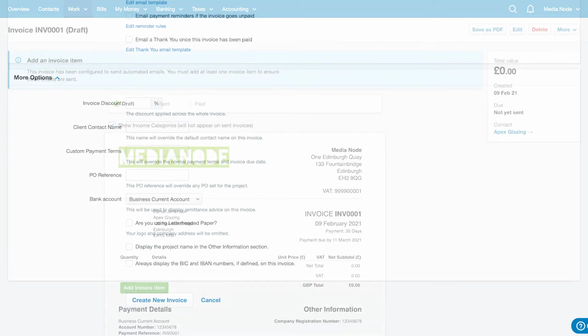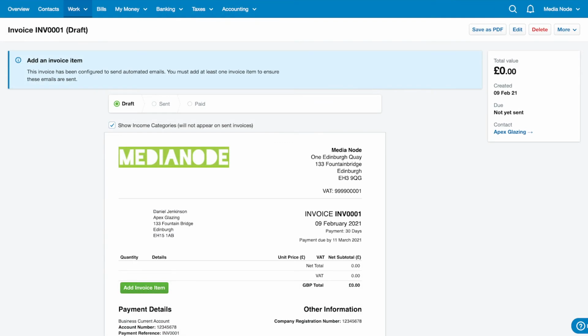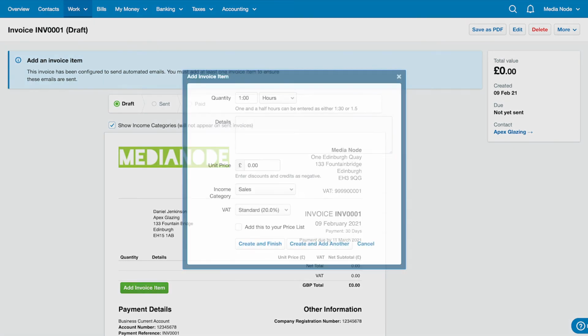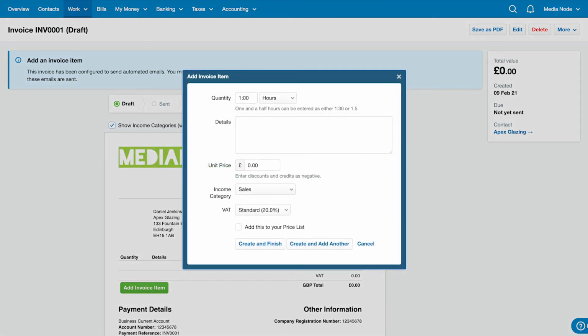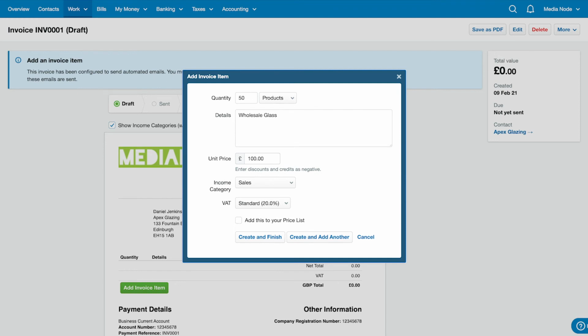Next, select Create Invoice. Now it's time to add the details for the invoice. Choose Add Invoice Item and pop in the details. It may save you time later if you add items you invoice for regularly to your price list. If you have multiple invoice items to enter, select Create and Add Another and add each item separately. When you're finished, select Create and Finish.